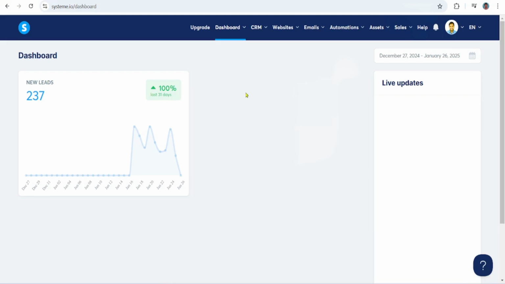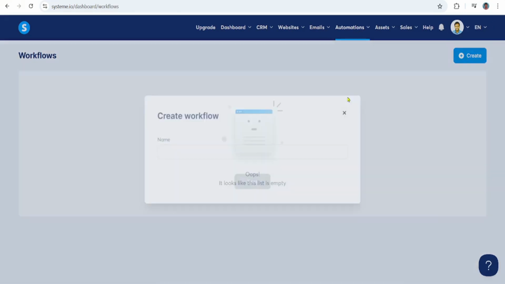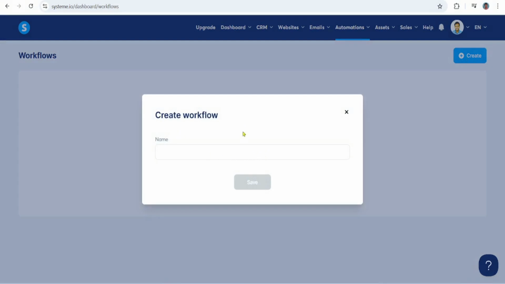So once in the dashboard, you can always go to automations and click on workflows. It's empty. So we can just click on the create button over here and create workflow. Now you have to give a name to this email automation sequence. So I'm just going to give it the name 7 days email sequence. Click on save.